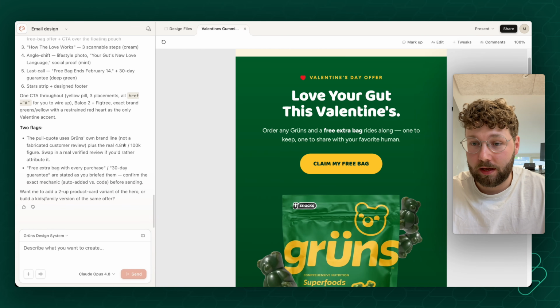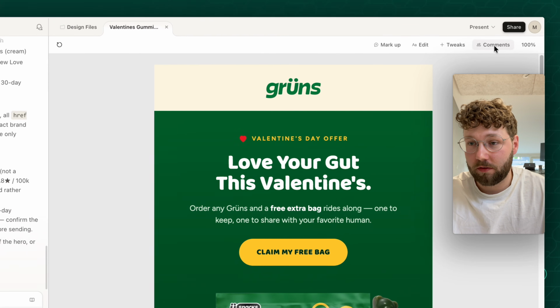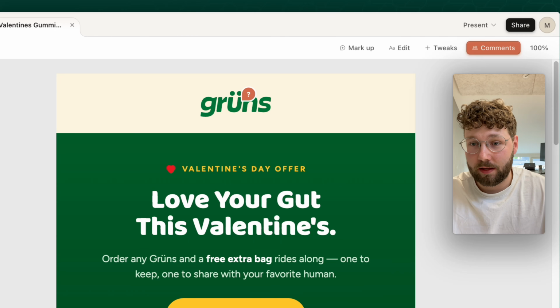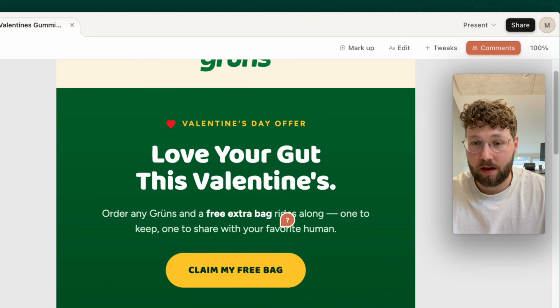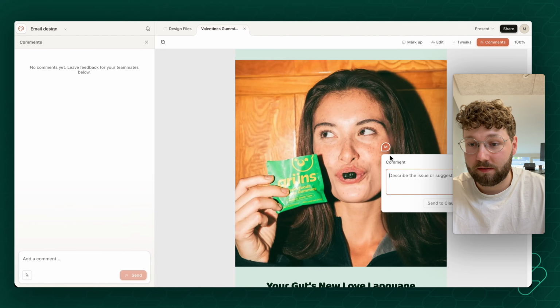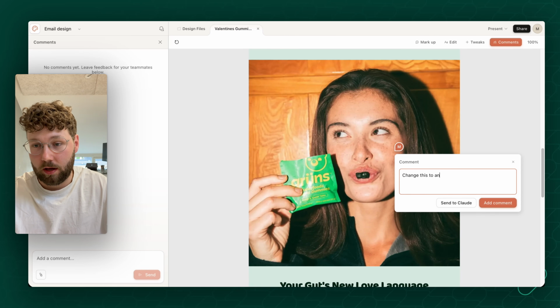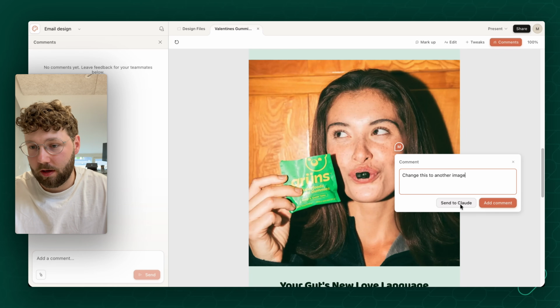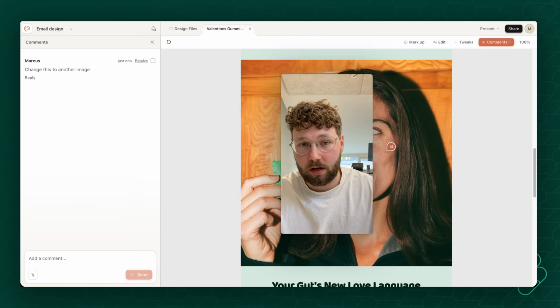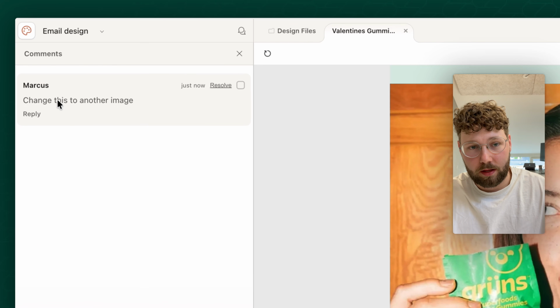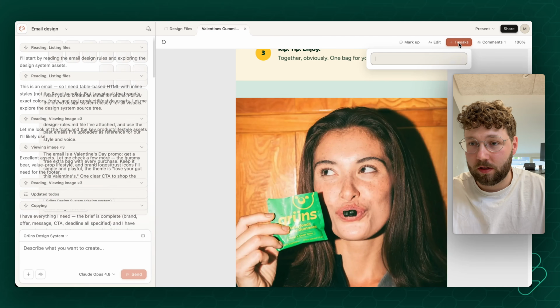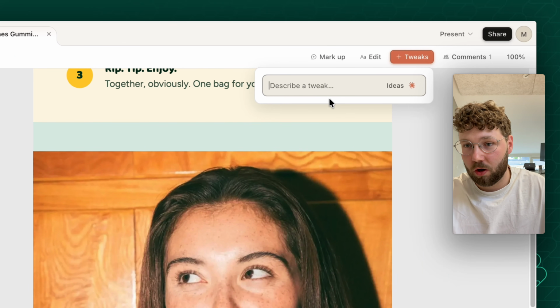The first thing is you can go in and add comments up here if you click on that, and then you can select something like, for example, this image, and then it could be like, change this to another image, for example, and then you can just add it as a comment, and then you can see over here that it just gets added into a queue.